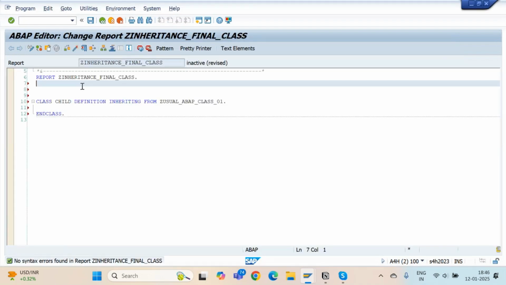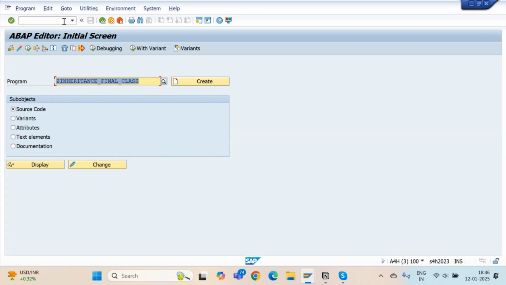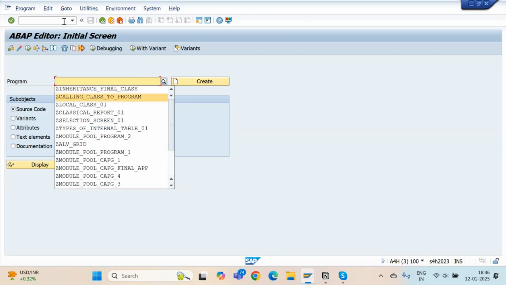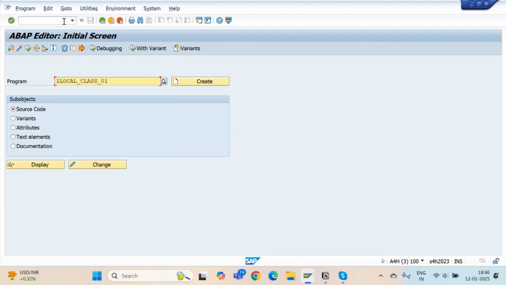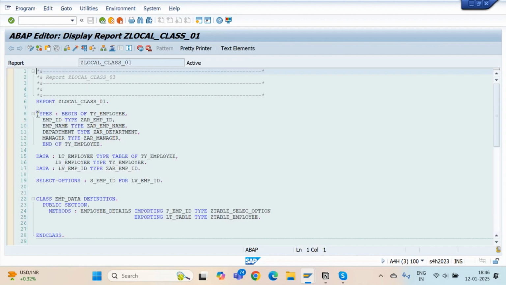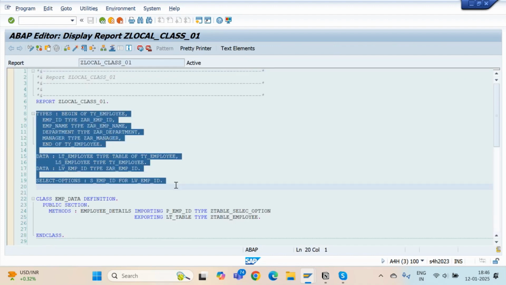Let's check it out. I will declare the structures. In SE38, I'm going to declare the structure, calling the class in the program's local class. Bring the structure and select option.